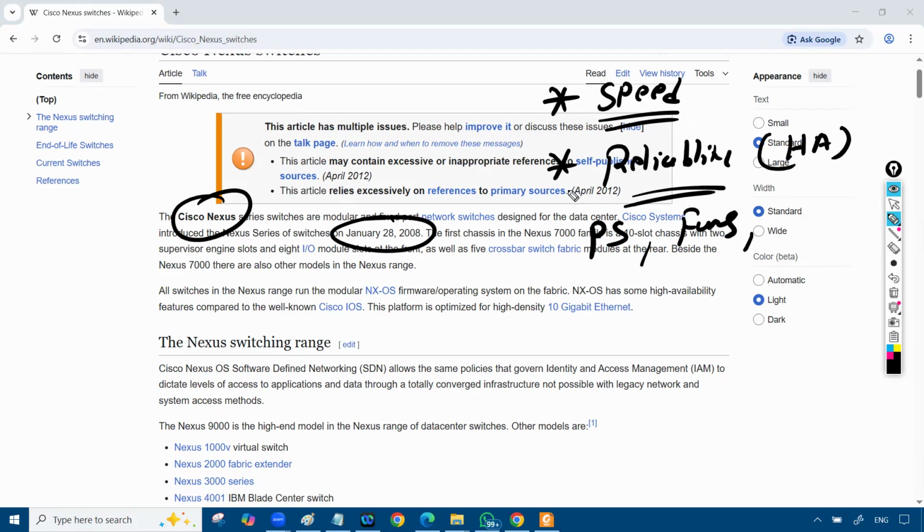Apart from these two, I need a device that is more scalable than the Catalyst. Scalability in the sense of what? Let's say, for example, I have millions of routes and I want to store millions of routes. Maybe your Catalyst device is not going to handle that. I need a MAC address table that can handle millions of MAC addresses as well.